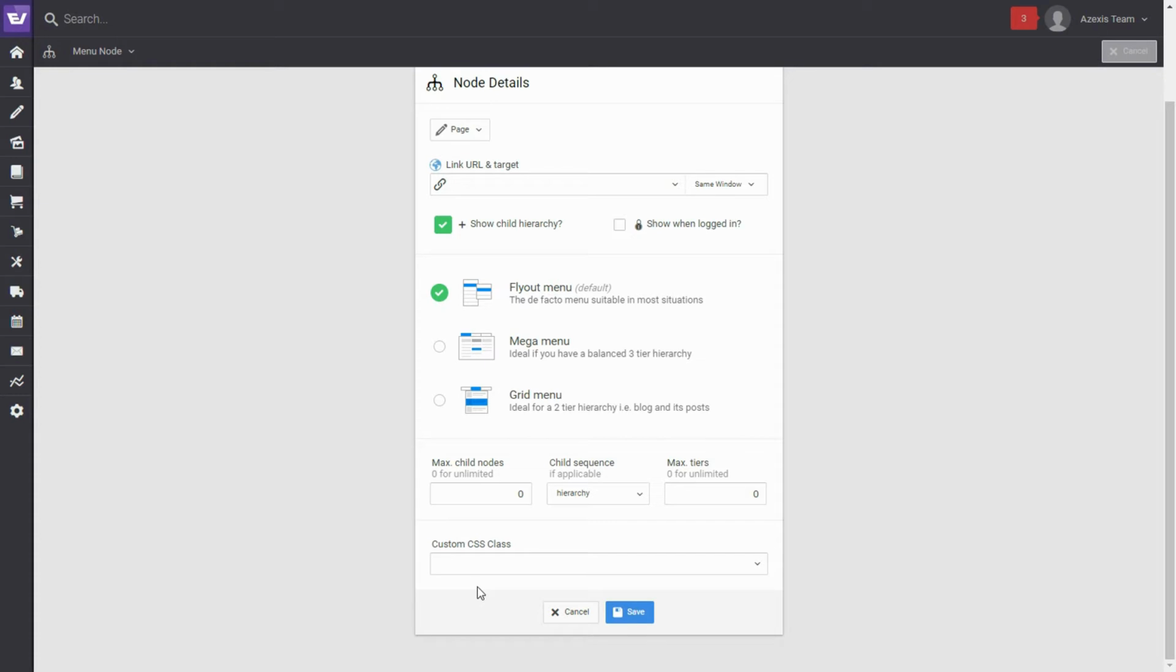And then let's come down to custom classes. Now this is a little bit more advanced and is used to control things like the mega menu, so controlling columns within a mega menu. I think we'll do a separate video on that later. And it's also used if you want to block a click event on a top level menu item.